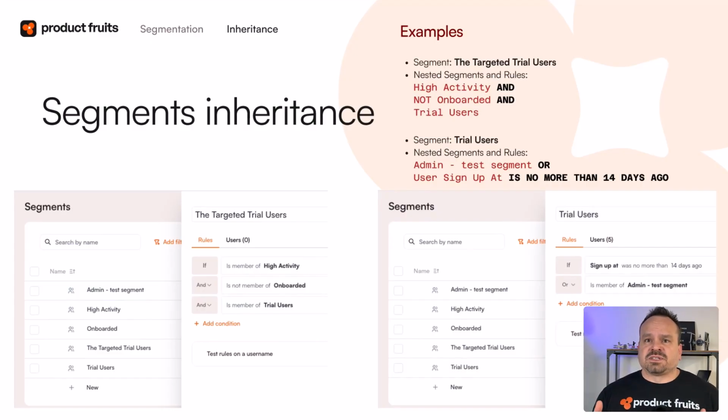Yeah, it sounds and looks really complex, but trust me, when you try it by yourself, it's going to be a lot easier to understand. All you need to do is really start with one segment, then create another segment and put the first segment into the second one, or vice versa. It's up to you which one you start with. And then it will start growing like a snowball. So you will create all these complex rules and segments. Yeah, and you will use this segment inheritance for precise targeting.